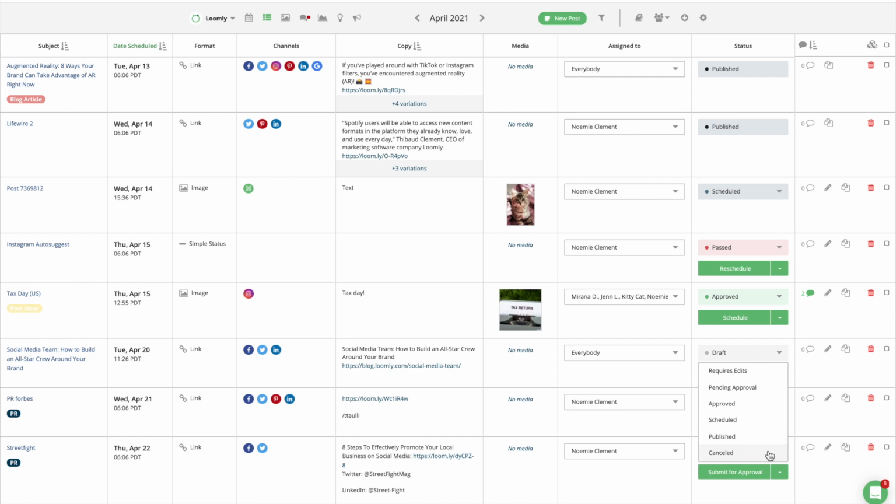This is most appropriate if you created content for a post that you no longer would like to publish but prefer not to delete. For example, this status is ideal if your client does not approve a post or if the content is no longer relevant.